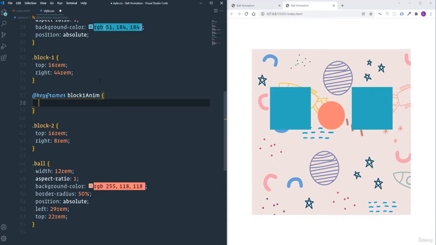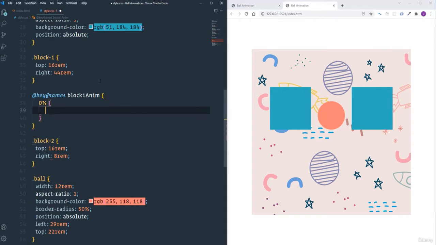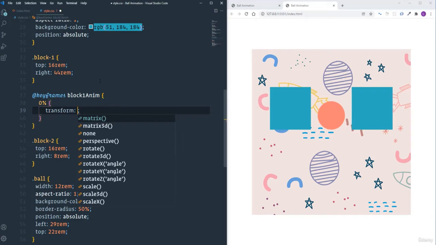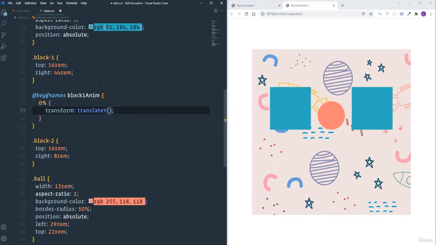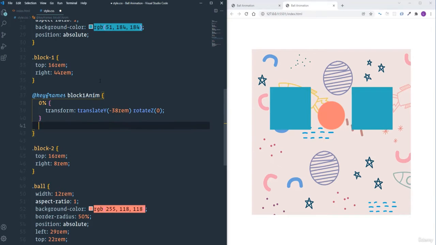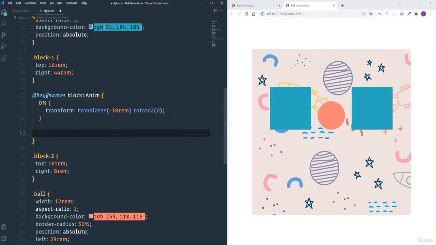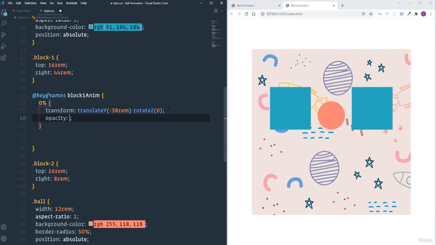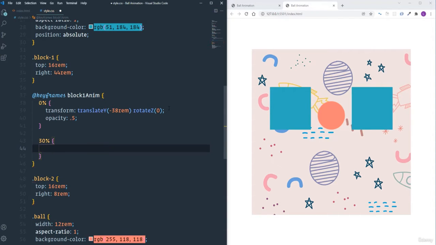So at 0%, I'm going to use transform with the function translate y. As the value, I'm going to use here minus 38 rem. And also we have to define here rotate z function with 0 degree. And as I said, we need opacity to be 0.5. Alright, at 30% the element moves down at its default position, still without rotation.